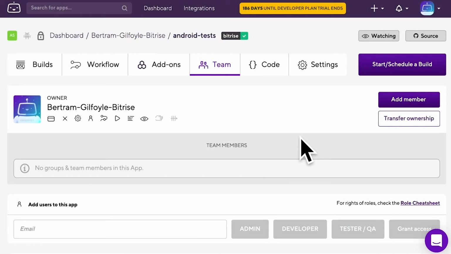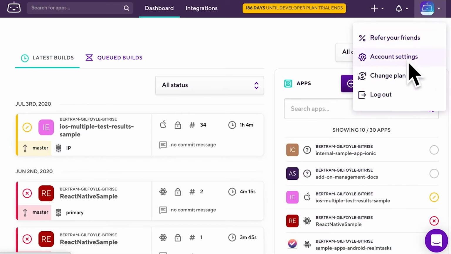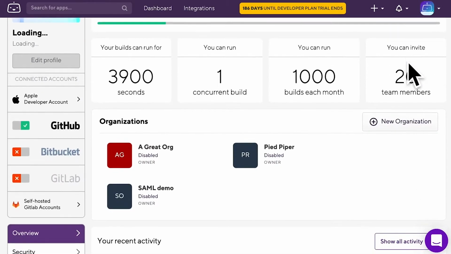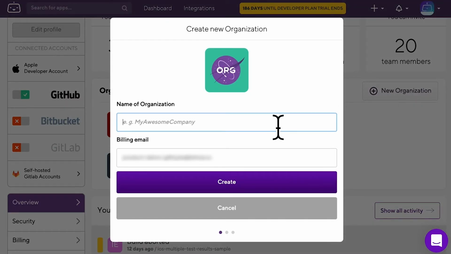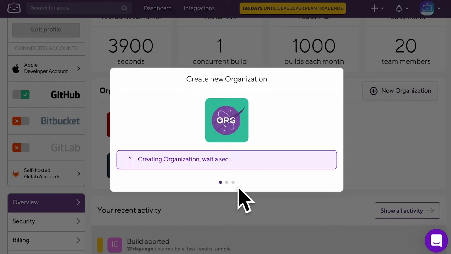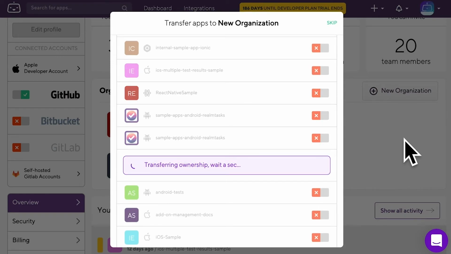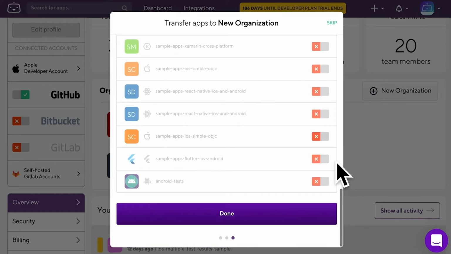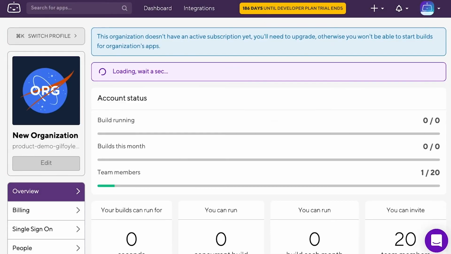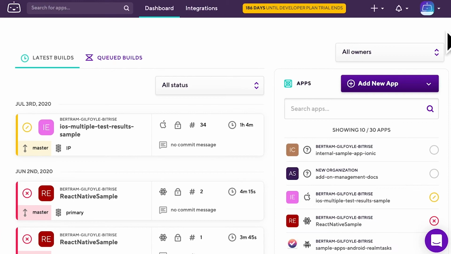Now, there is one other way. When you create a new organization, you might want to transfer your apps from your personal account to the new org. If you have a lot of apps, doing them one by one is tedious. Thankfully, you don't have to. Once you create a new organization, you will be prompted, as you can see here, to transfer your apps. Simply toggle the apps that you want to transfer, like this, then click Done. Don't worry if you didn't do this when you created the organization. You can do it at any time.